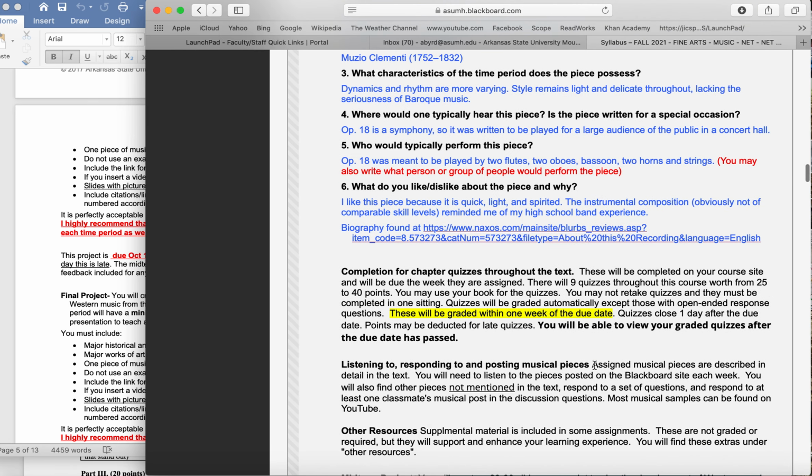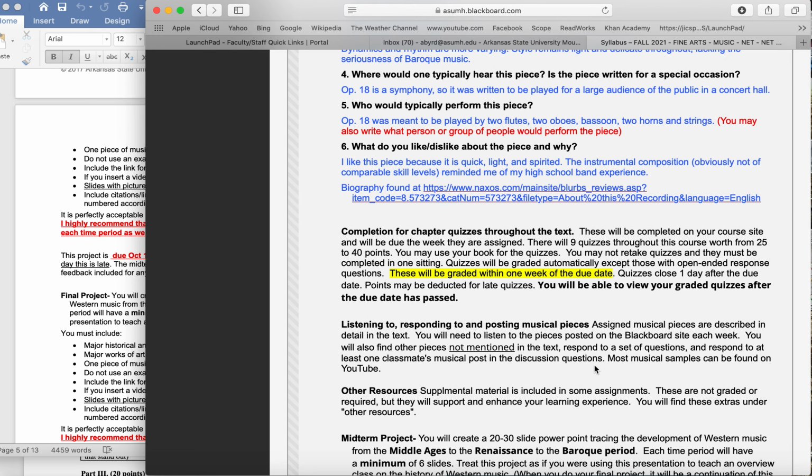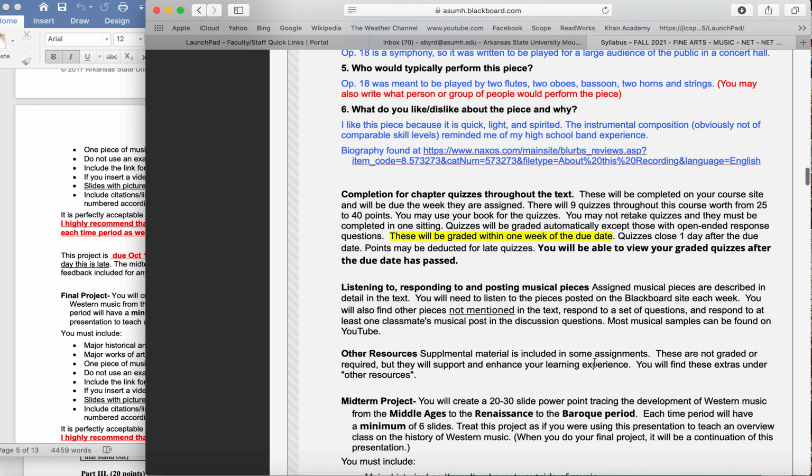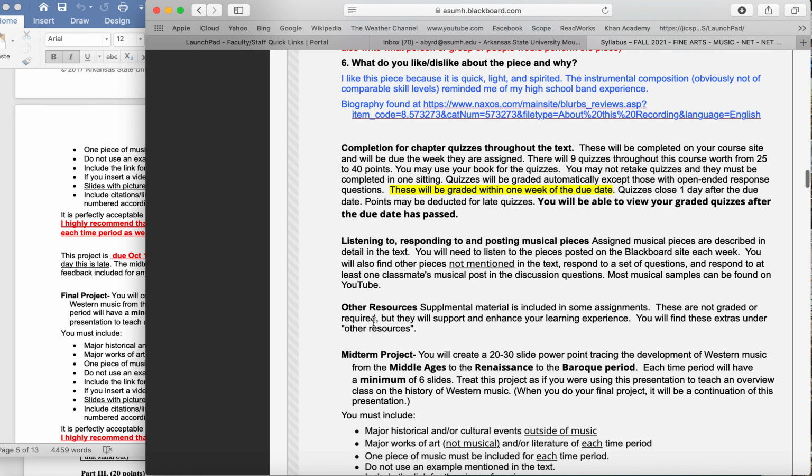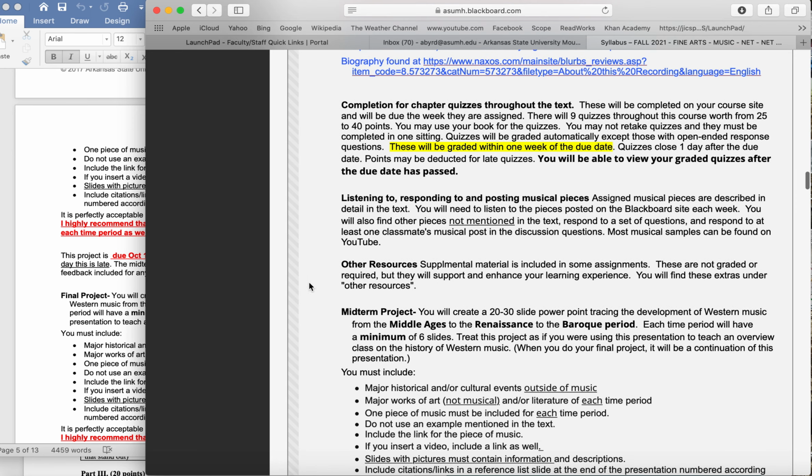You're going to have quizzes throughout the course. You can use the textbook. You will need the textbook. And you will be able to see your grade after the due date has passed. Most of them are multiple choice, but there are a few that have open-ended questions that I'll be grading. You'll have some other resources. I'll explain that in just a second. That's just supplemental stuff, just some stuff for fun.